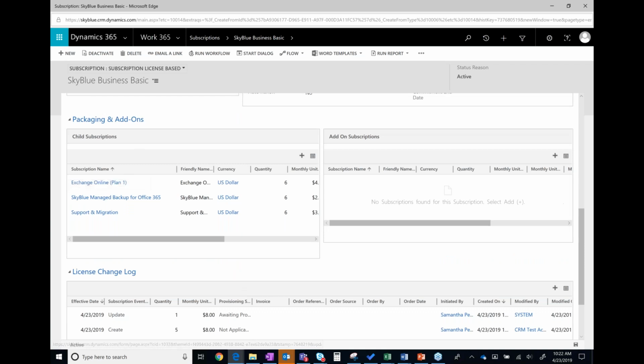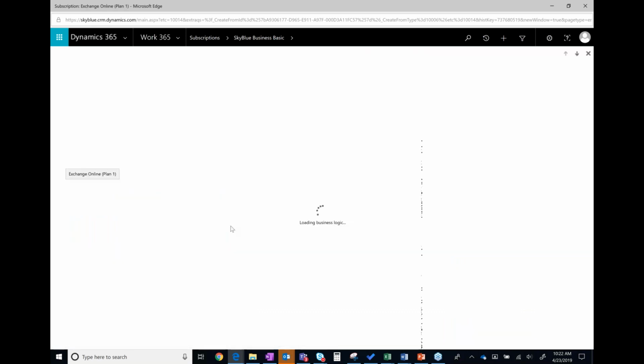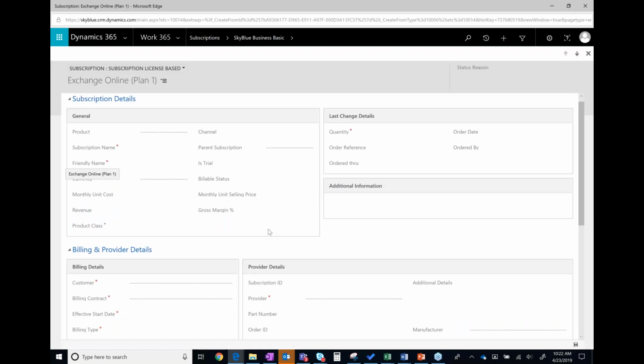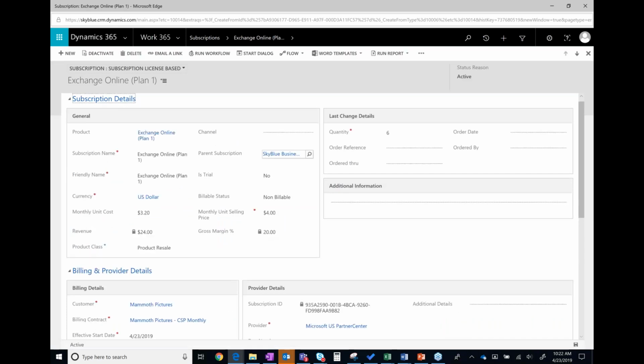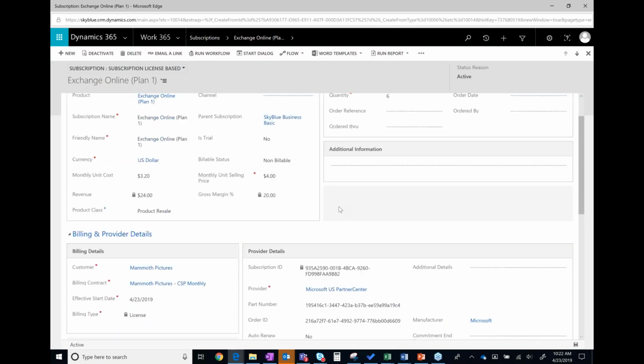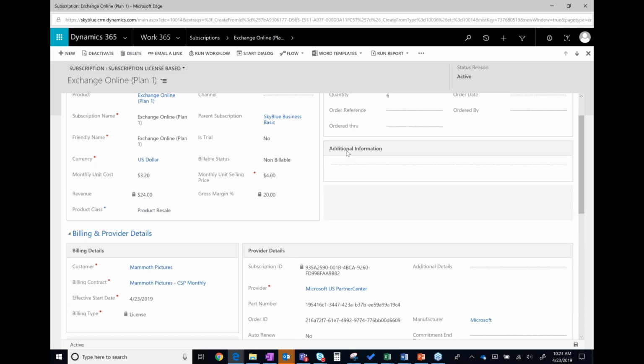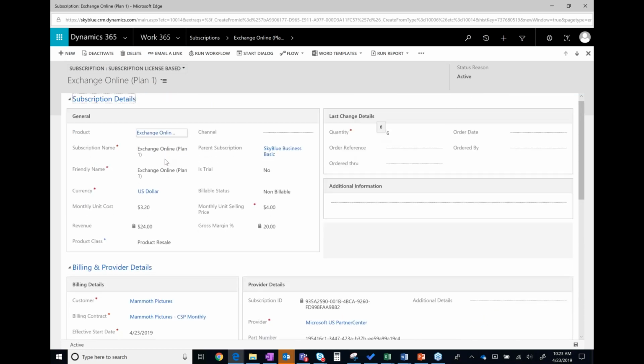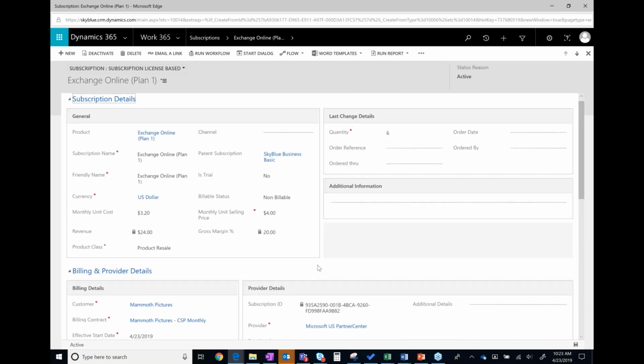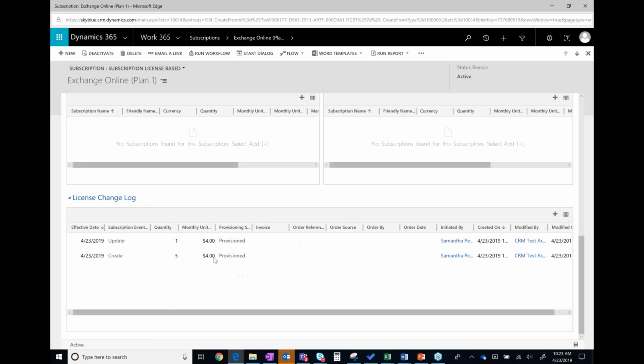Scenarios for different types of subscriptions. These are license-based subscriptions, but they might have different providers, and that's what I wanted to review. So we're looking at this Exchange Online plan, and you'll see that the provider here is listed as Partner Center. What this means is that every time a quantity is changed for the subscription, it's going to be automatically provisioned by Partner Center, right? And you can see that in the change logs here.